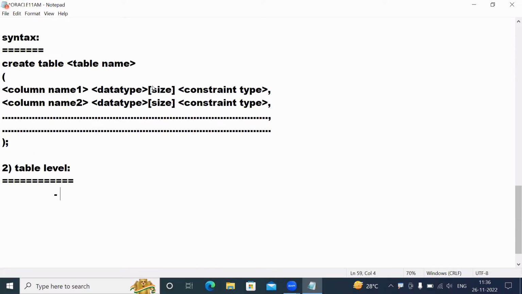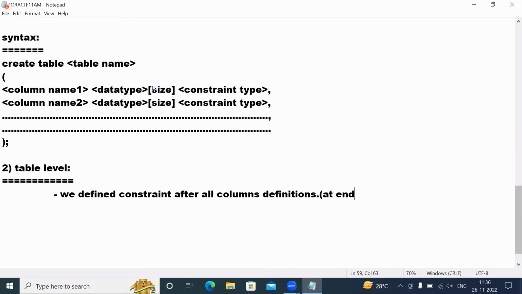Whereas when we come to table level, table level means what? Here observe, we define the constraint after all column definitions. That means at the end of the table, we are going to apply table level constraints.